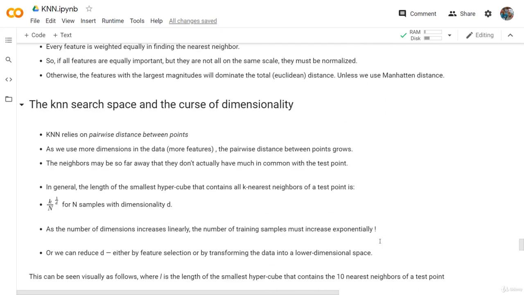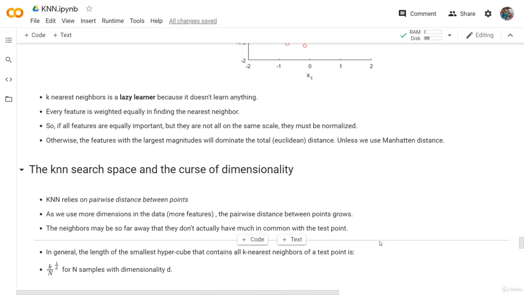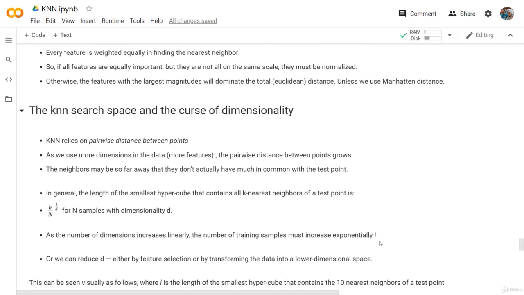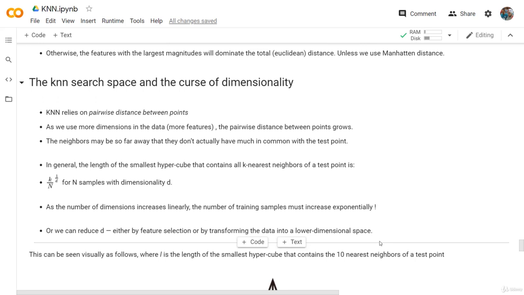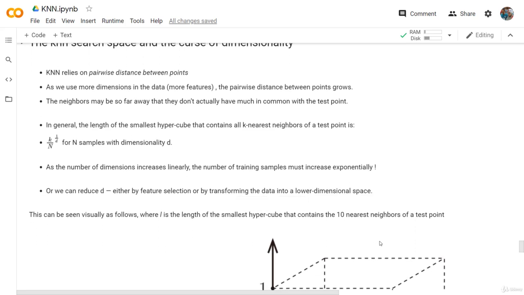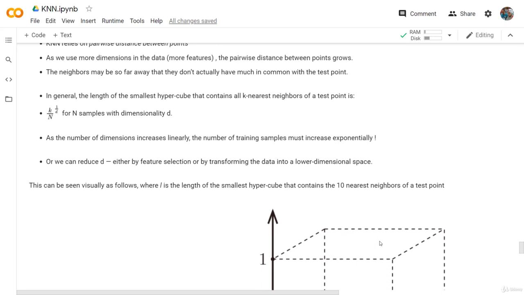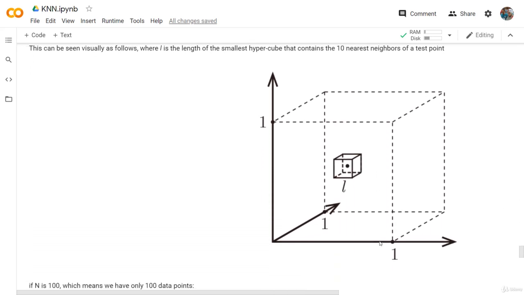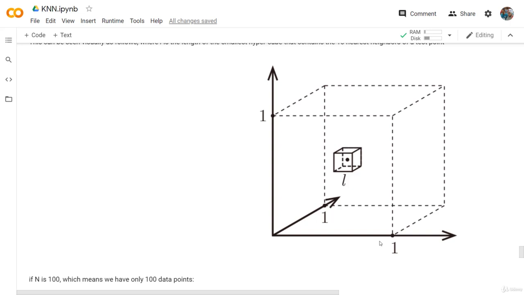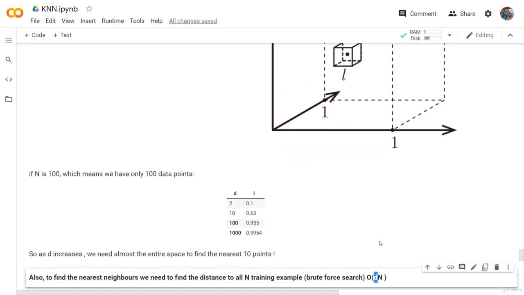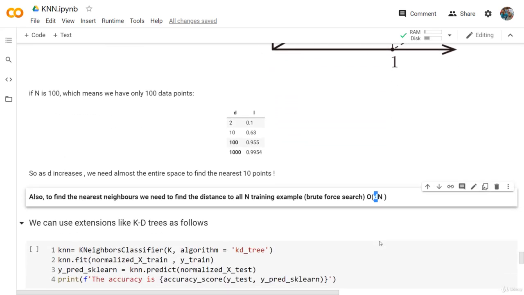So this is the curse of dimensionality and the search space. As we can see, the search space is O(dn), and the curse of dimensionality is basically when we increase the number of dimensions linearly, then the time needed and the search needed to find the k nearest neighbors increases exponentially, not linearly. Okay, so we have some extensions, and this is out of the scope for this course, but you can search it yourself.